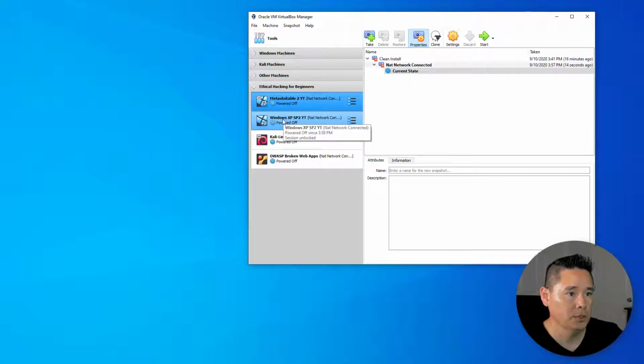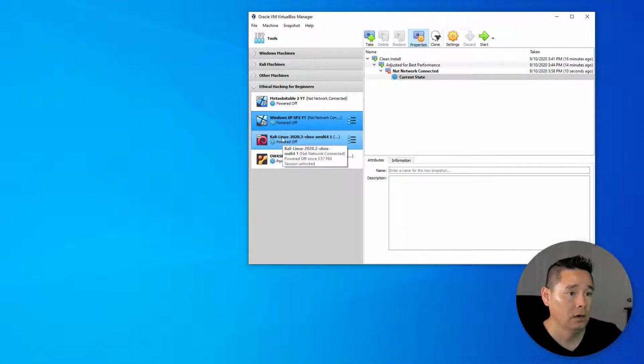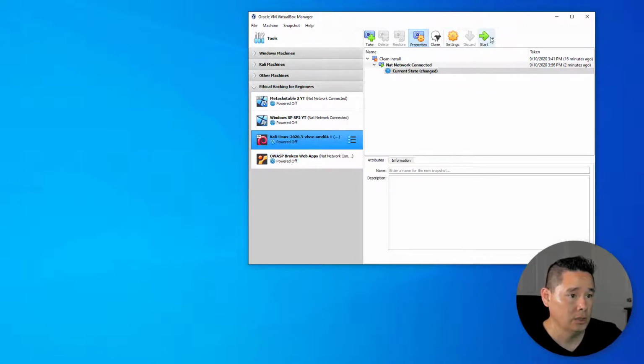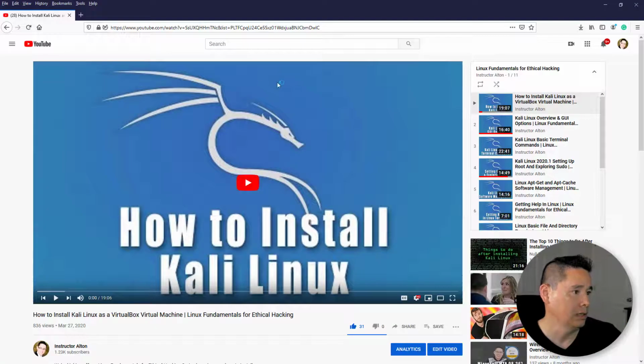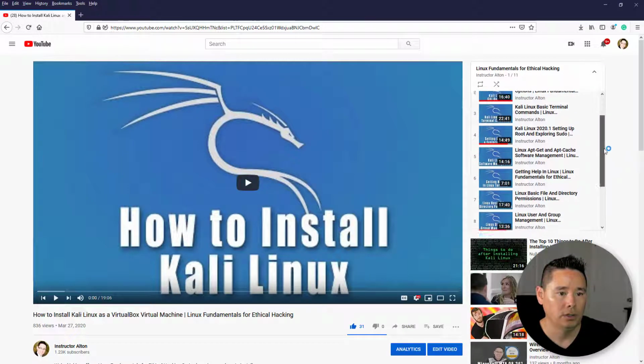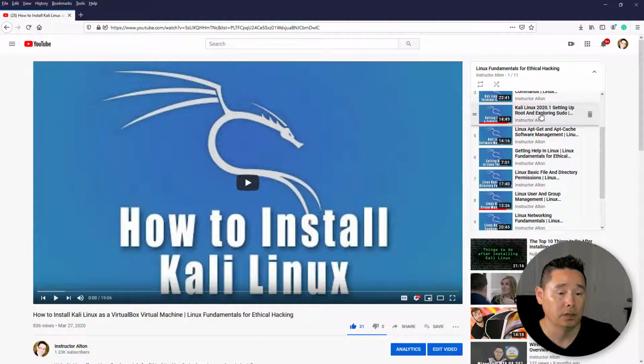So now we have all the machines set up on their own internal NAT network. We have our snapshots taken. We do need to go back into Kali, and in Kali I want you to set up the root user account.